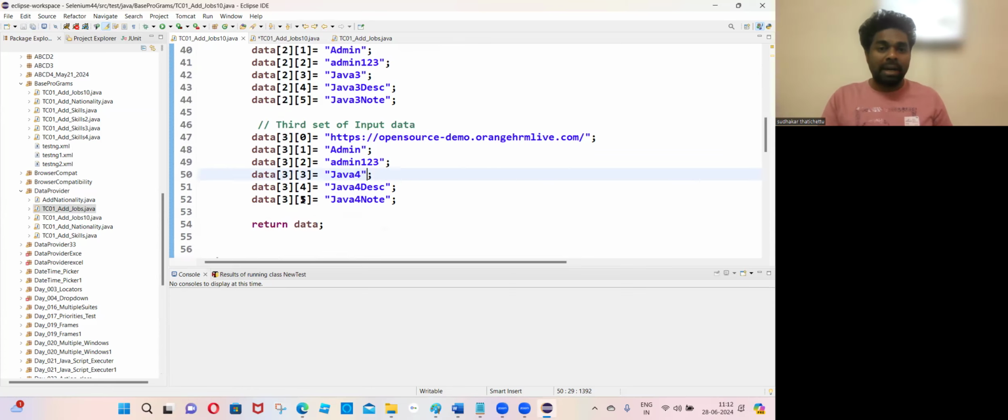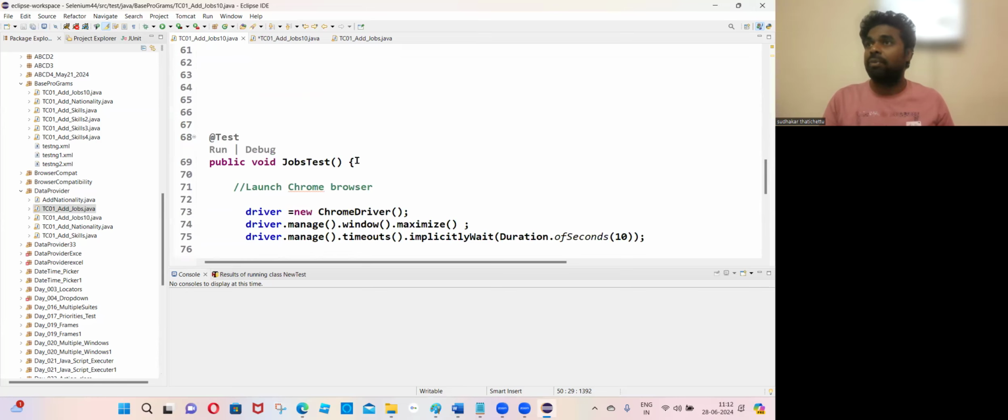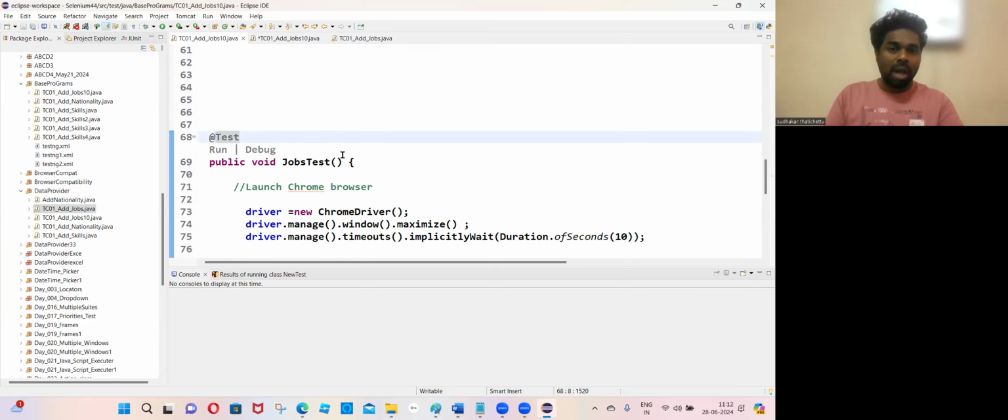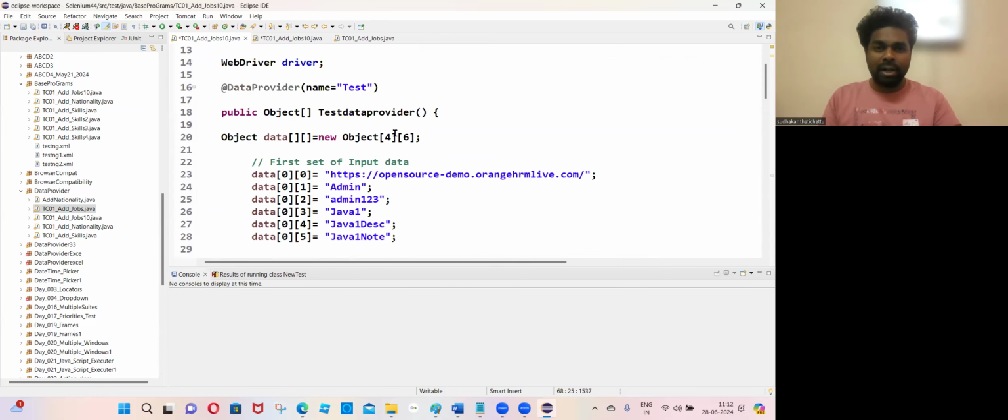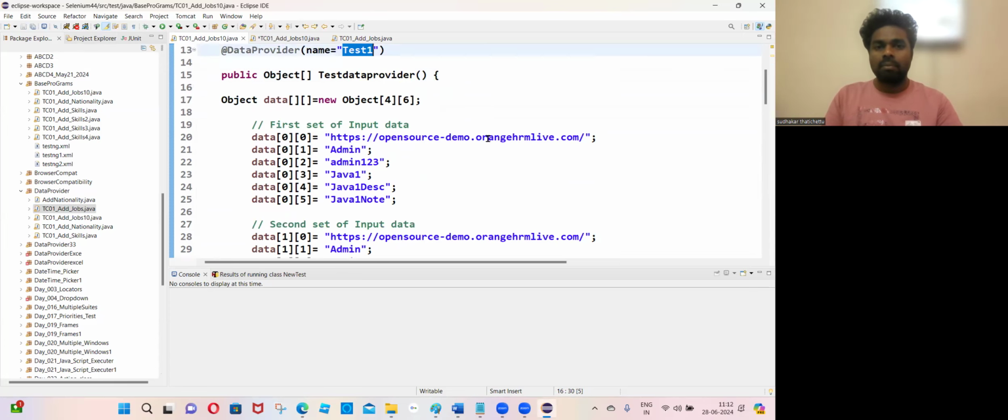But my test has not been connected with the data provider. To connect with the data provider, the main step is that at the test level you have to write dataProvider equal to. So what is the data provider name here? This is the method name. Okay, one second. The data provider name is this one, test1. I had given the data provider name as test1. Okay, let's give this name.